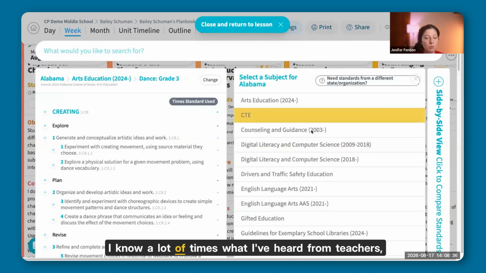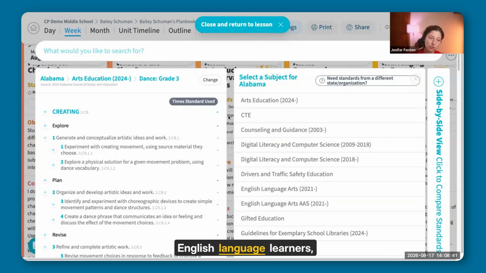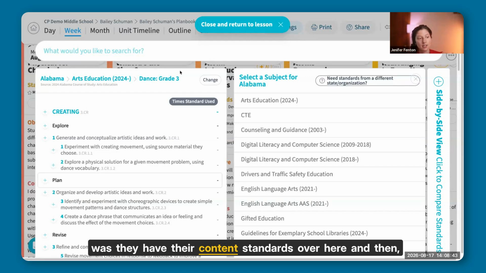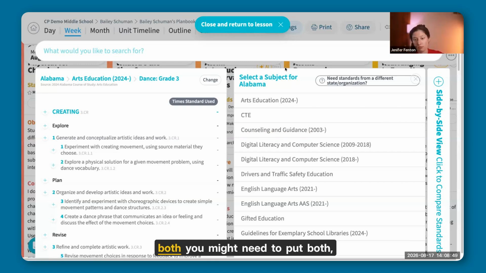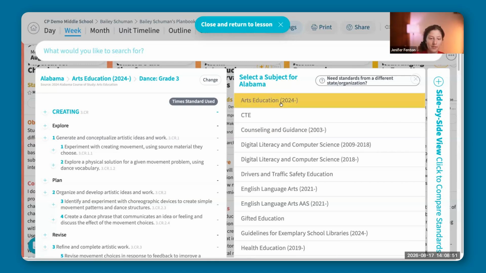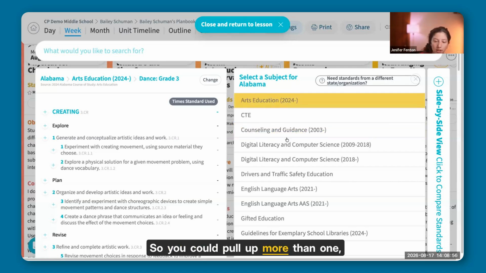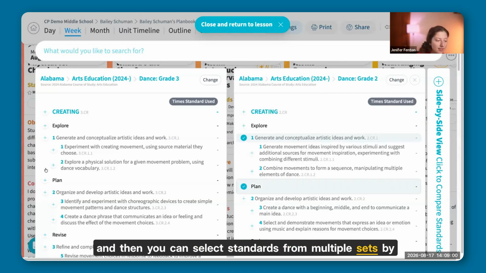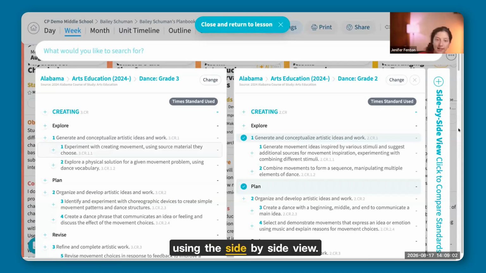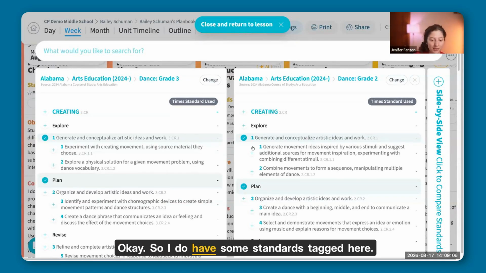I know a lot of times what I've heard from teachers, and I definitely would have used this because I taught English language learners, was they have their content standards over here, and then the ELL standards on this side, because you need to put both. You might need to put both standards from both of those sets in your lessons. So you could pull up more than one, and then you can select standards from multiple sets by using the side-by-side view.